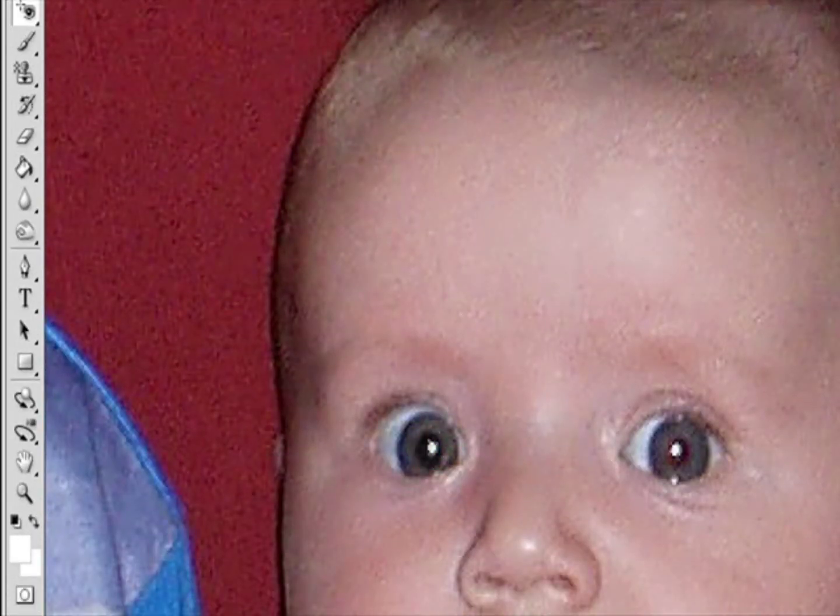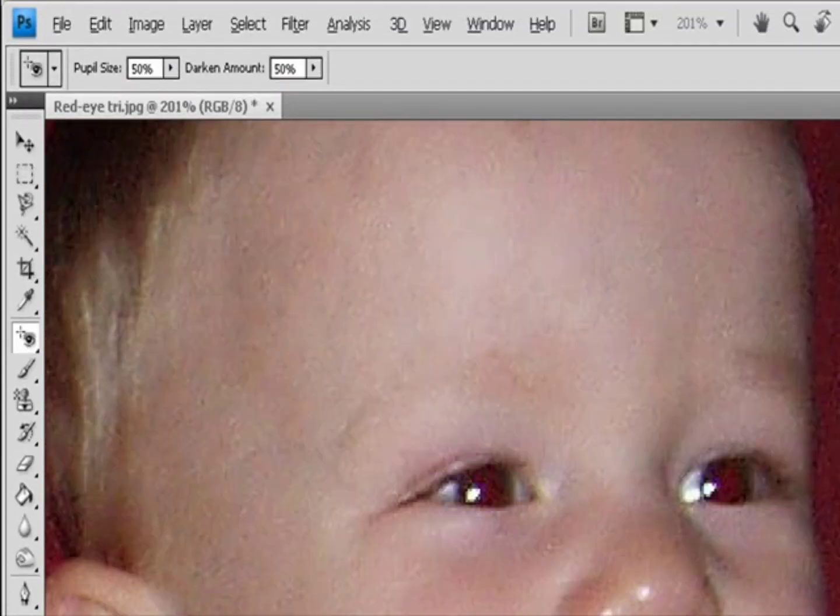If you are not satisfied with the result, undo the correction, set one or more of the following options in the options bar, and click the red eye again. Pupil size increases or decreases the area affected by the red eye tool. Darken amount sets the darkness of the correction.